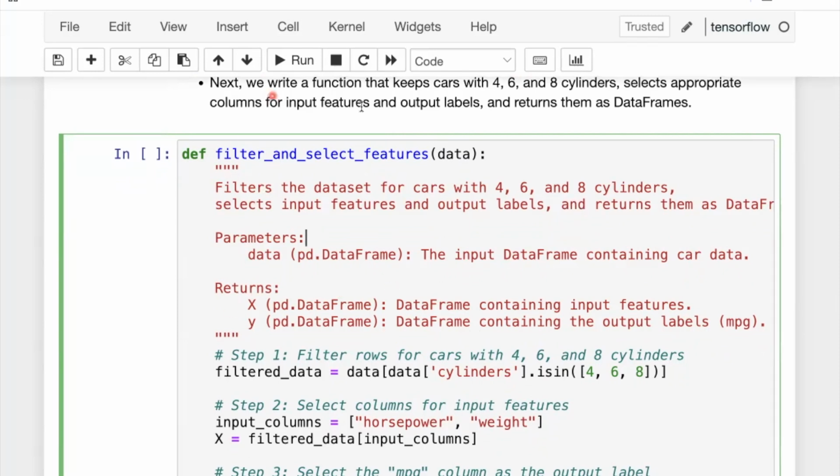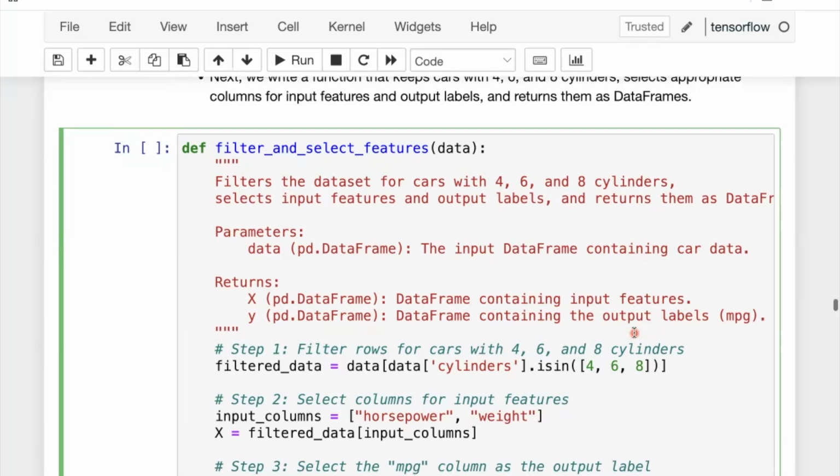And what this function should return is 2 data frames, one for the input features and one for the output label. And we do this because that's a common strategy in scikit-learn, which is the most popular library for machine learning, where we should have 1 data frame for input features and 1 data frame for the targets or output labels.